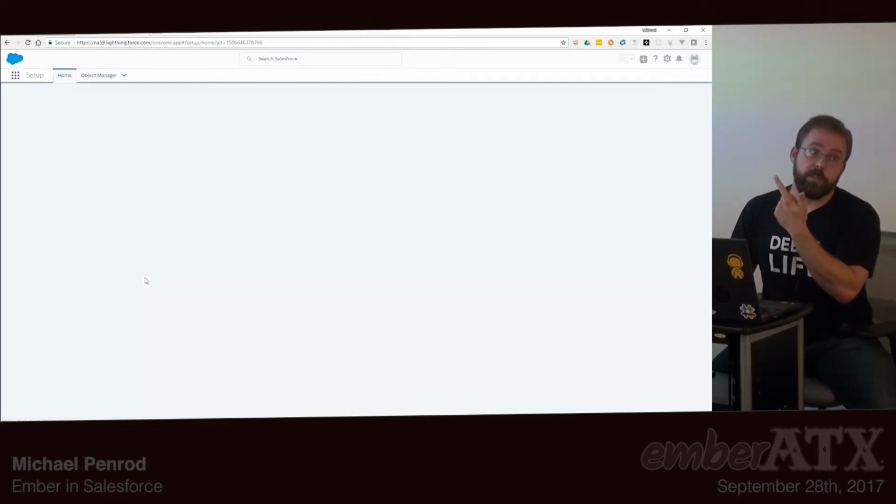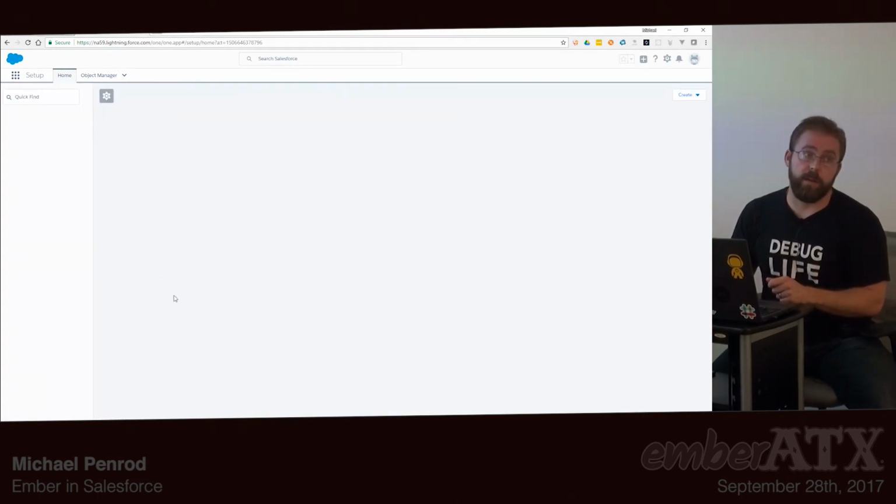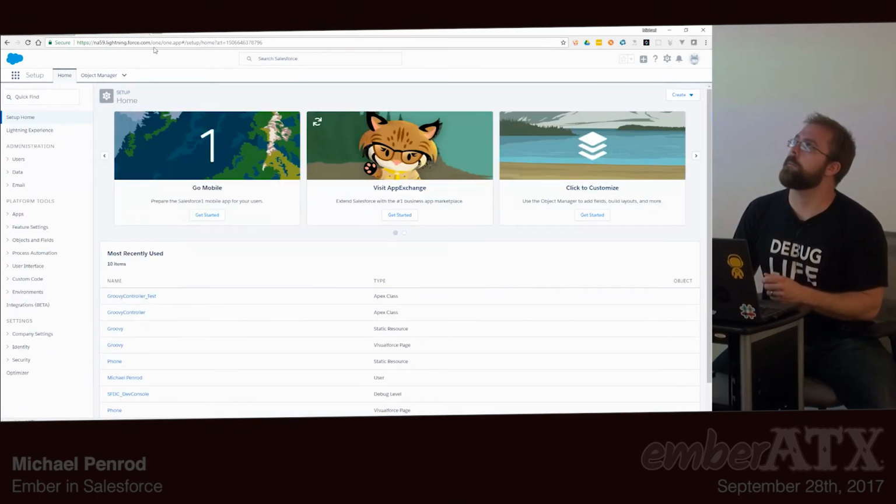So your Salesforce doesn't look like this. This is the Lightning. That's pretty. Yeah, it's much prettier, right? Oh my God, that's great. Yeah, not like the other one.